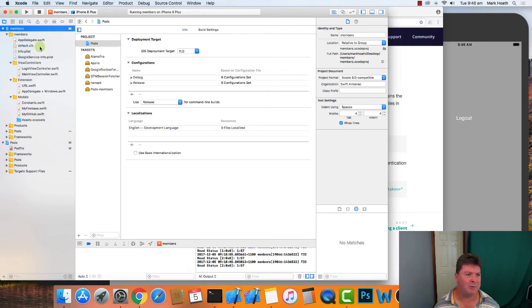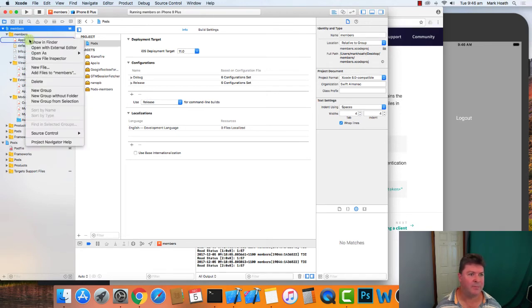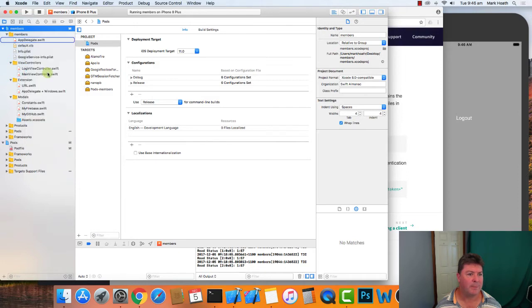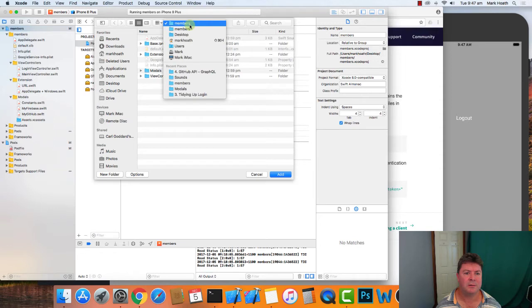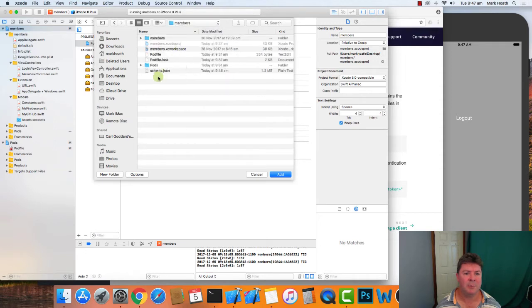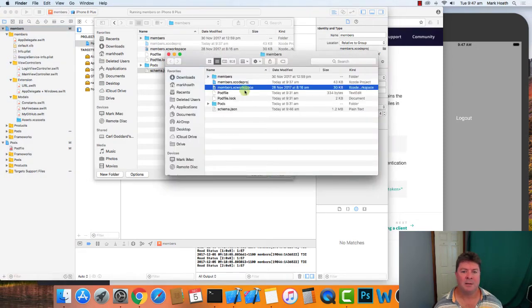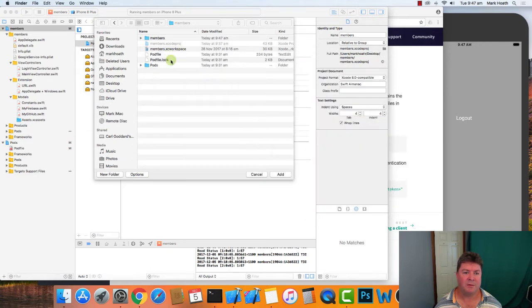And what we want to do is add it to our project. Let's see where it is. Yes, I'm one level up, so I just want to move it there. I can't at the moment. Okay. So schema.json, we'll put in members.